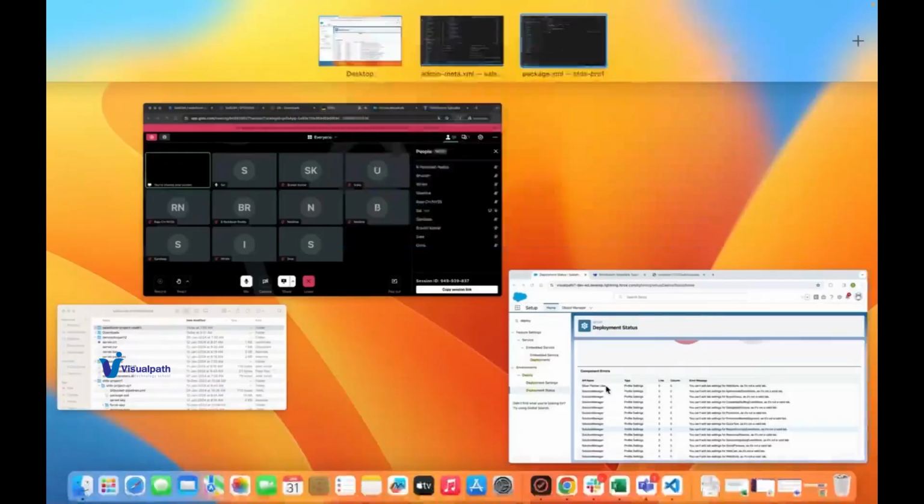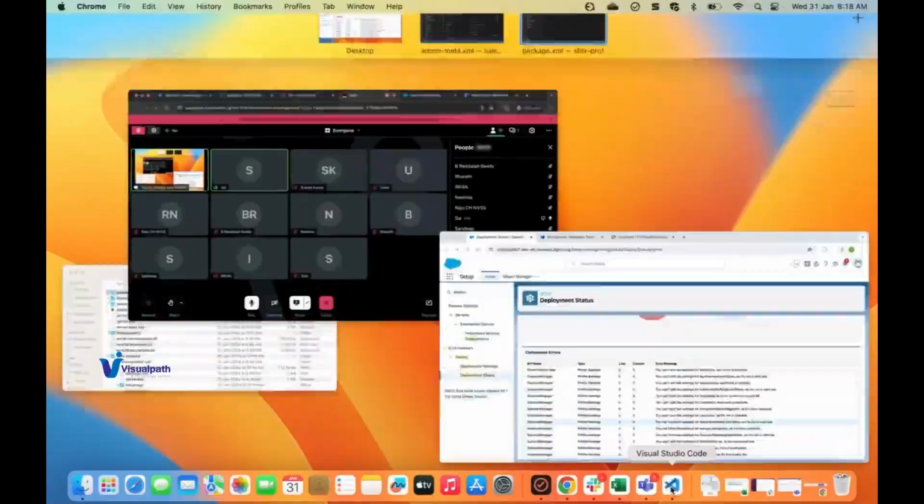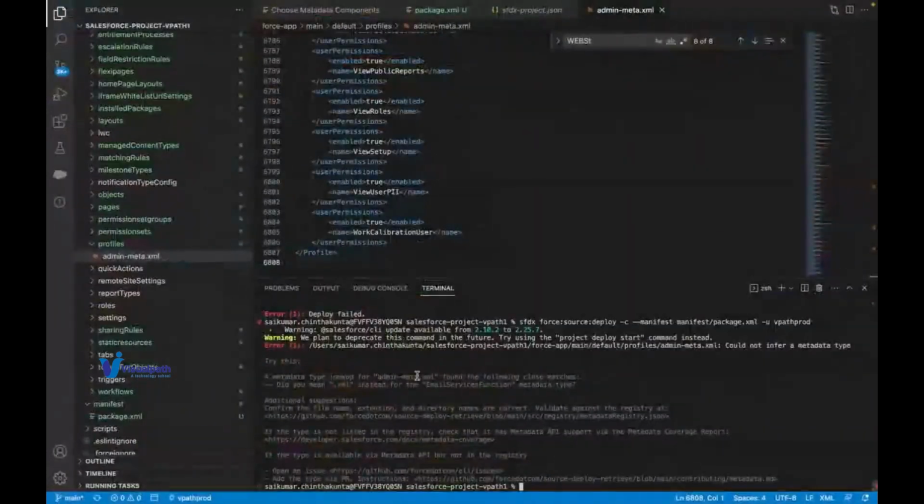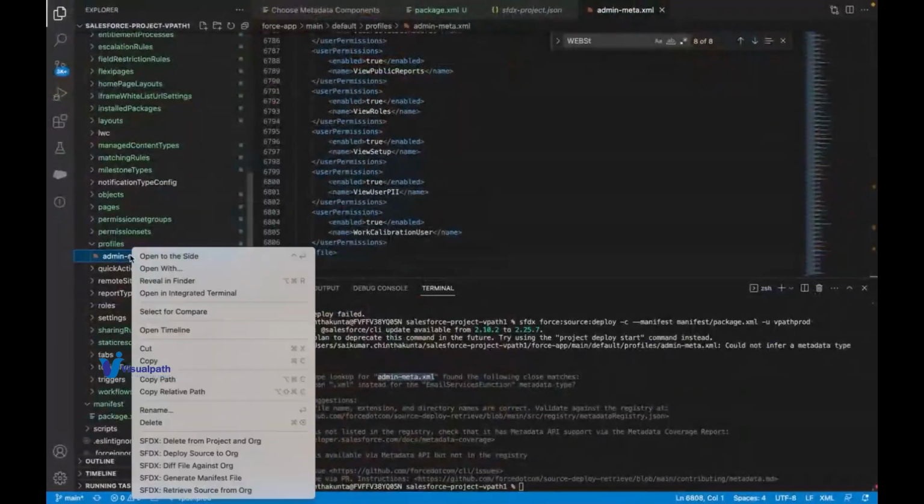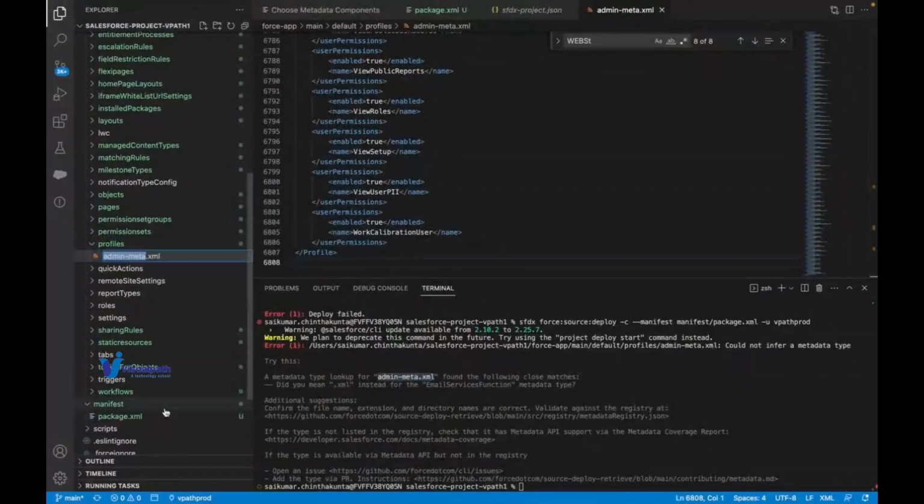I'm just trying to check one thing. What I was actually checking is that I think I named this file in an incorrect format. I'm trying to check the actual name, but let me correct it. I think it's the name of the profile, dot profile-meta.xml. So let me try with this name.